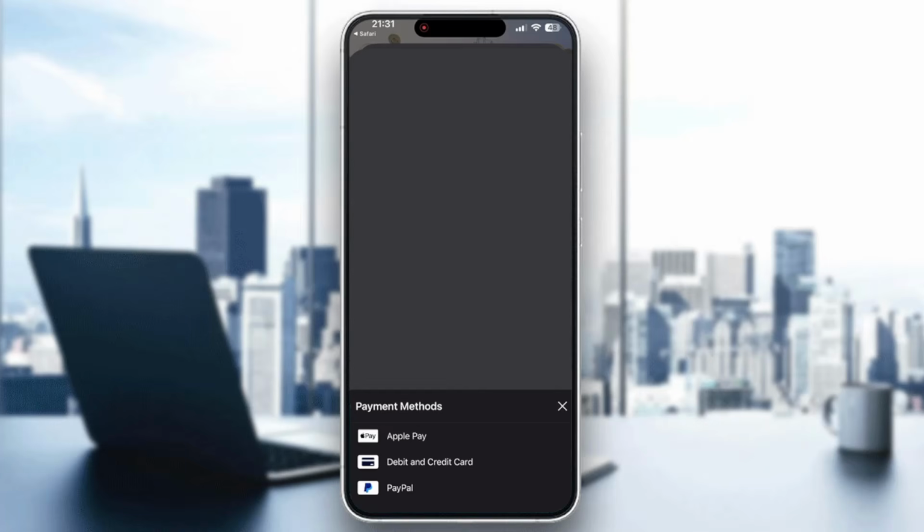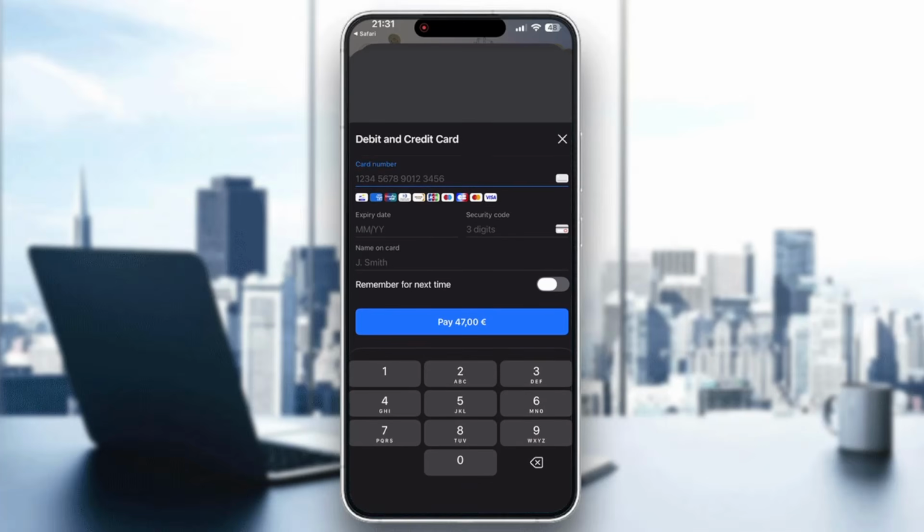So you're going to have Apple Pay, debit and credit card, or PayPal, so you can choose whichever one suits you the most. Let's say debit and credit card, and then you're going to fill out your info. Once you fill out your info, you can click the pay button and make the purchase. Once you've made the purchase successfully, your tickets are going to arrive at the email address that you have used for registering your account on this platform.